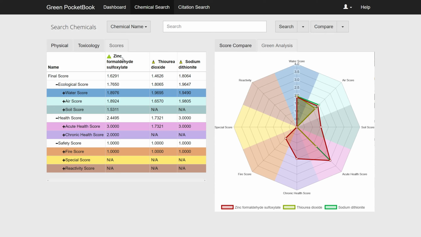Our scores are based on 44 different endpoints. The bigger the area, the more toxic the chemical. The scores are normalized from 0 to 4 and averaged using a geometric mean. For corporate licenses, the product can be customized to assign weightage to individual scores in case your company is more interested in, for instance, the acute health score or chronic health score over the special score or reactivity score. In addition, corporate customers can also supply their own algorithms for scoring.